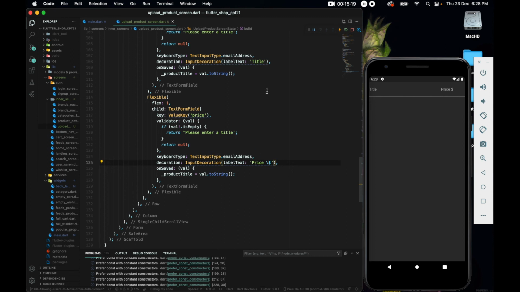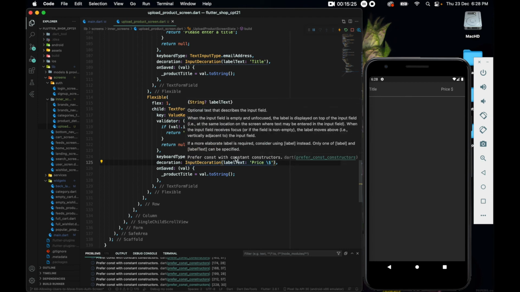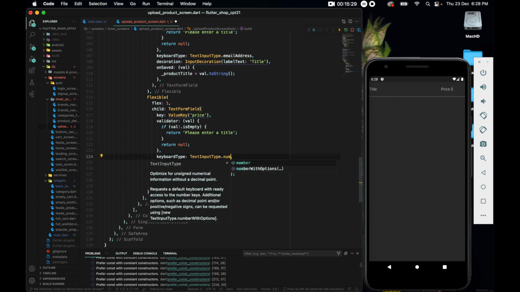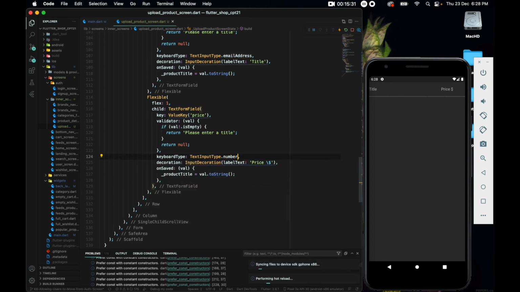This thing should be price, so a price, and let's just give a $ sign here. Okay, now what I want to do is let's change the keyboard input type to be a number. And for the validator, what we're going to do is price is missing.